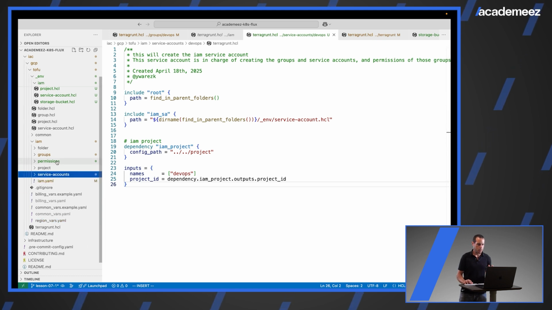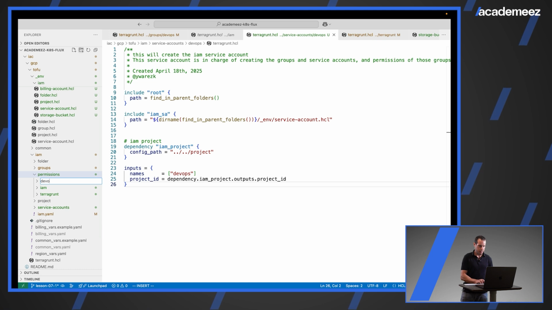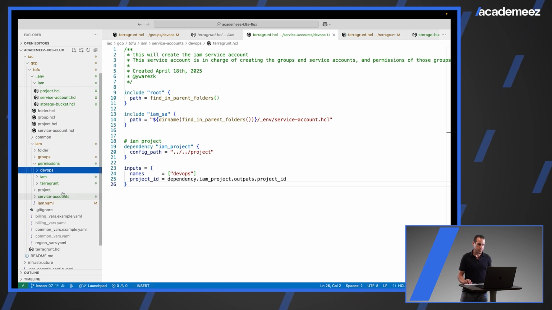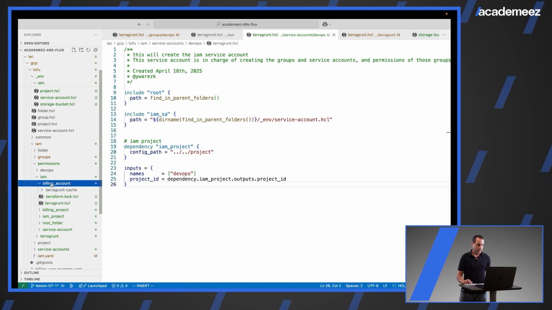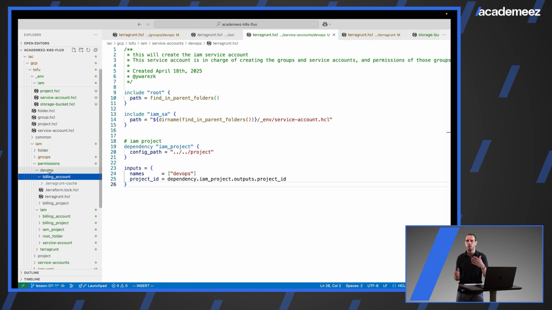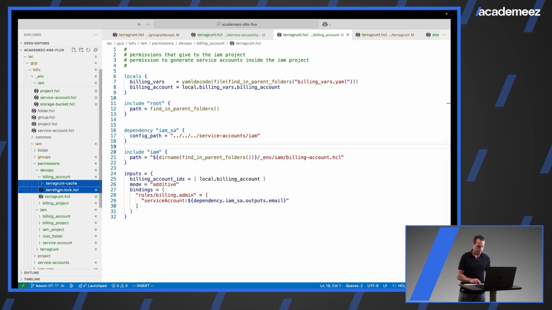After this, we will go to permission, and we are also going to provide permission to the service account. So inside the permissions folder, we are going to create a DevOps folder to give permission to the service account of the DevOps. Now permission, it will have billing account and billing project, because they will need those when activating certain APIs. The DevOps will need those as well. So I'll delete everything here except the Terragrunt file.